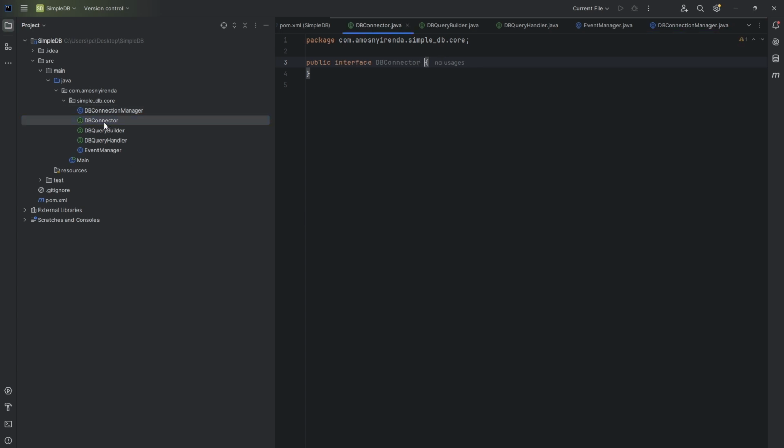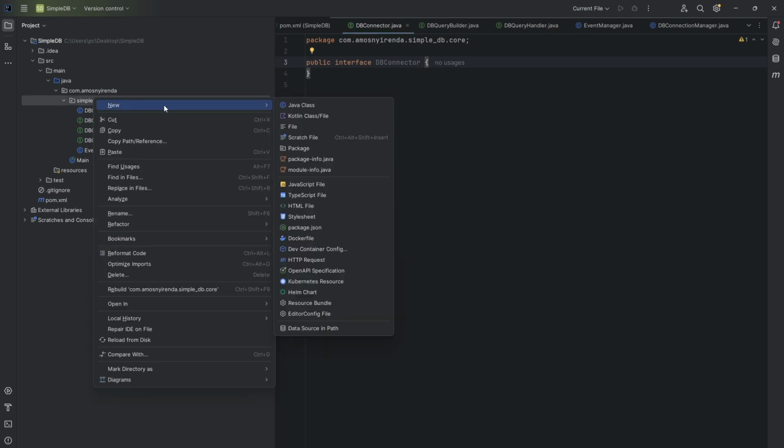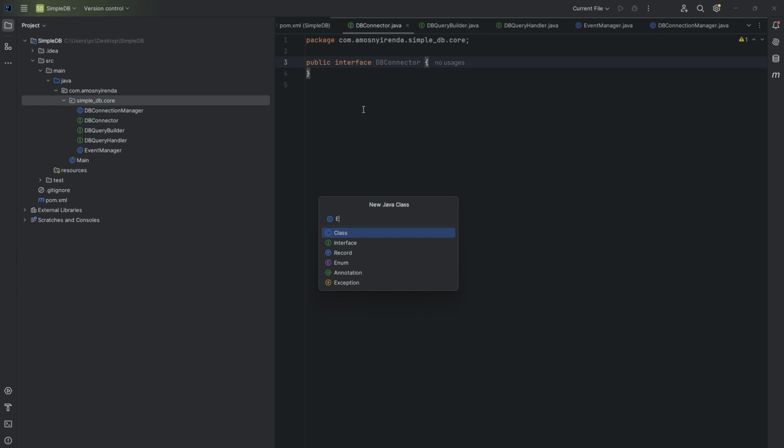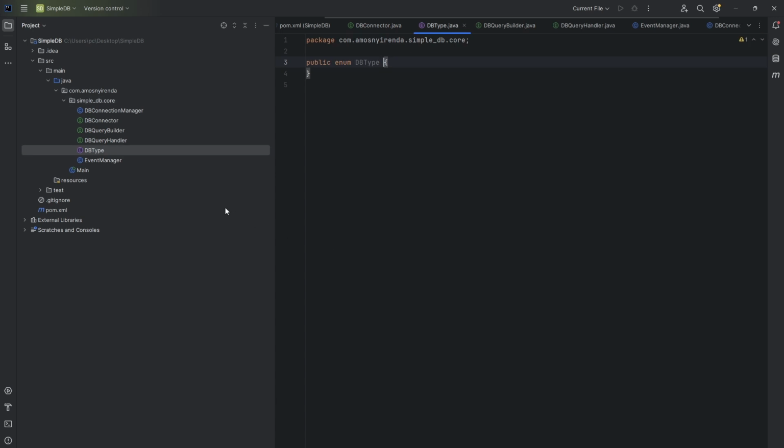Now let's start with the DB connector interface. Let's also create an enum DB type. So we're just going to say DB type, like so. Then this is going to be an enum like so. Now let's start with DB connector. So remember, this interface is going to contain methods such as connect and disconnect.